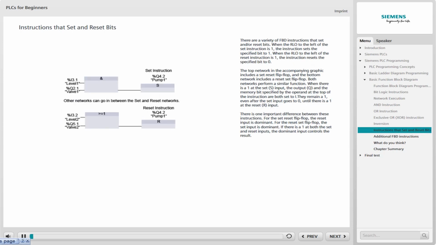There are a variety of FPD instructions that set and/or reset bits. For example, the accompanying graphic shows a set instruction. When the RLO to the left of the set instruction is 1, the instruction sets the specified bit to 1. In this example, when I3.1 and Q2.1 are both 1s, the set instruction sets output Q4.2 to 1. Output Q4.2 remains a 1 even after the result of the AND instruction returns to 0.